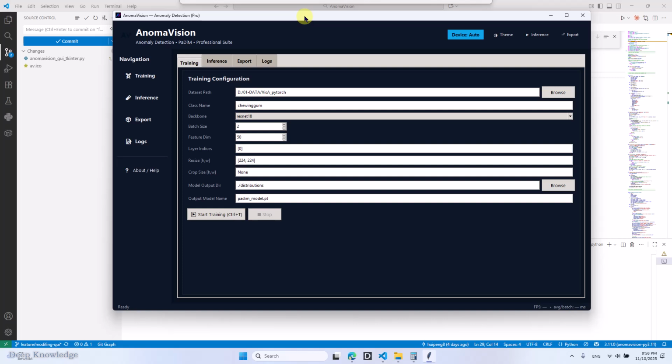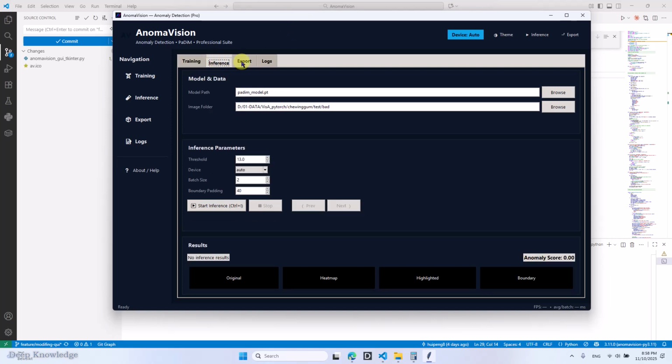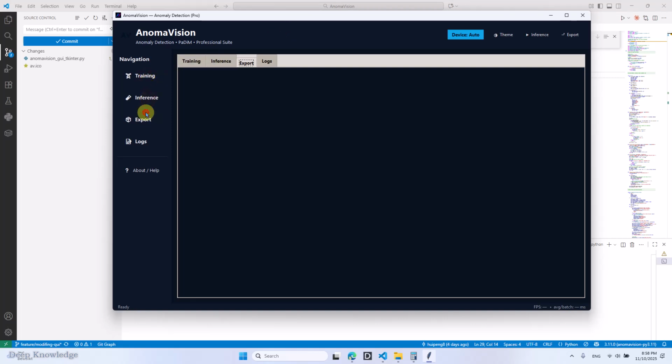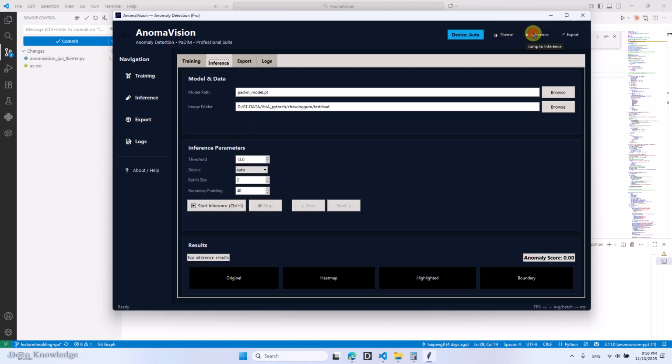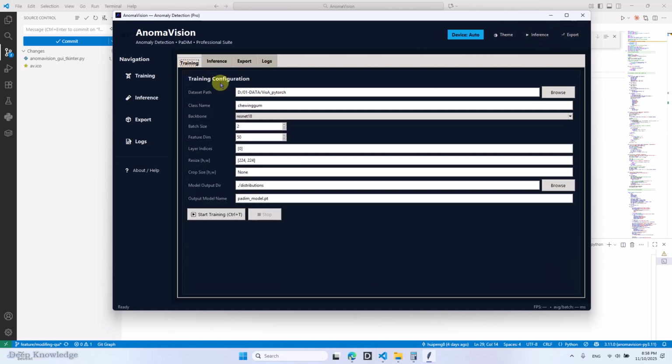As you can see here, we have training, inference, and export, all from here. If you are in the inference, for instance, it will jump to the inference or export. So let's start with training. This is already a default path, and of course you can identify your own path from here, browse. This is the class name that we are using for the Visa PyTorch. This is the backbone, the size, and everything. So I think it's clear. And this is the output path.